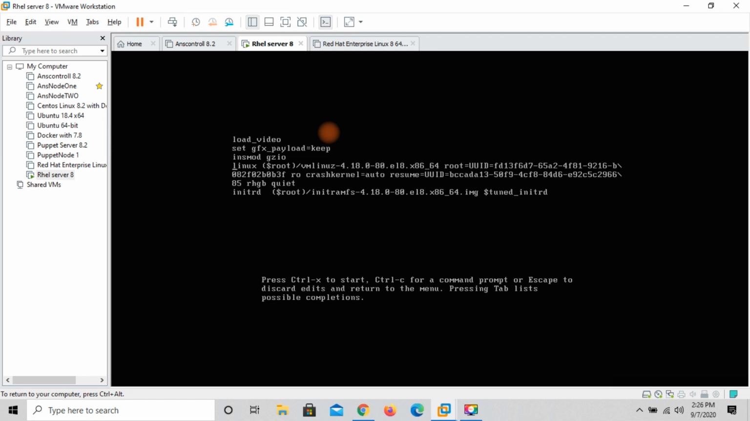At the end of the line I will type rd.break. Then I can follow these steps and break the password easily. So with the help of the GRUB password, you can protect your kernel or GRUB screen. So you can do it easily.